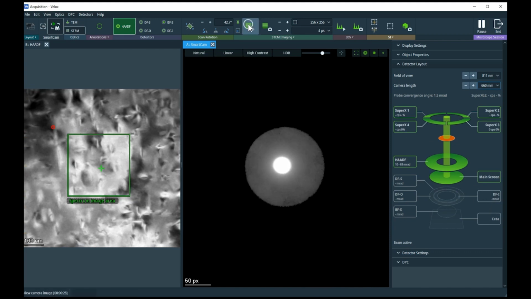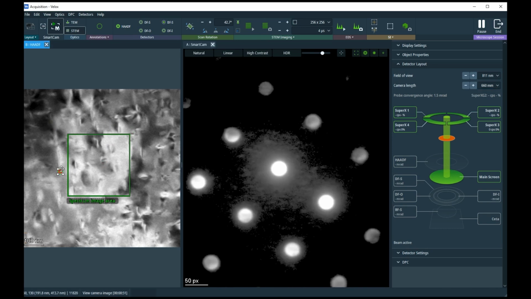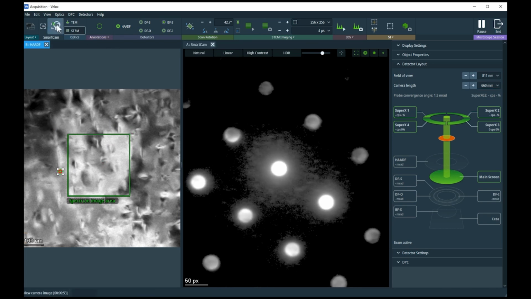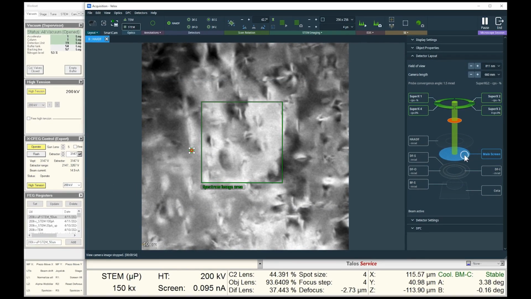I'll stop the scan, retract the HAADF detector, and move the probe around a bit to confirm I'm still reasonably close to the zone axis. I'll pause and hide the SmartCam, and then lift the screen, ensuring nothing is blocking the beam path.